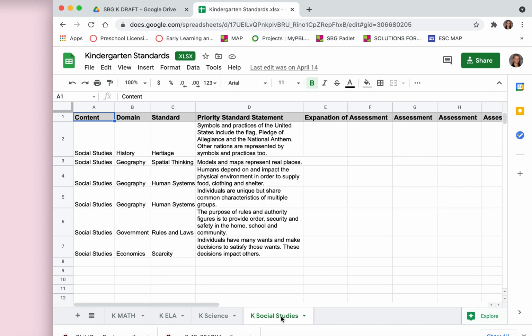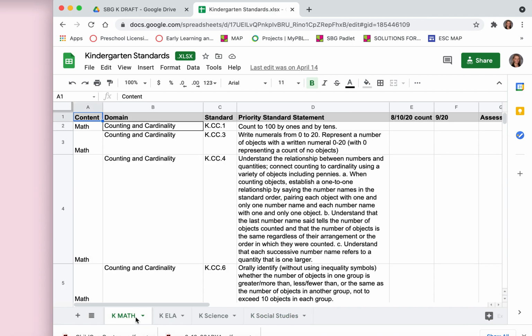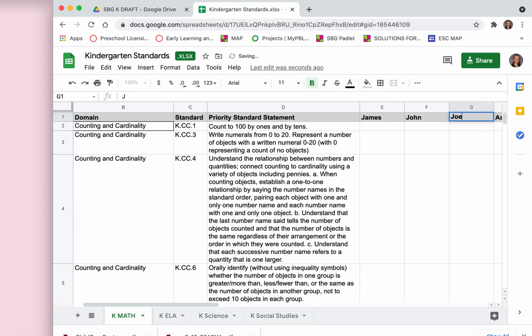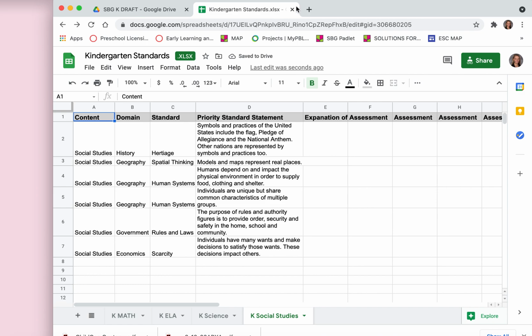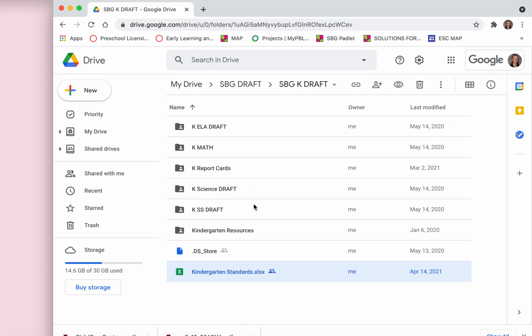The nice thing about using this Excel document is you could put each student's name here, okay? And then you can make notes when you assess them, okay? And you don't have to do that, but some of my teachers have liked to do that. So there you have your list of priority standards. Also within this, we have proficiency scales for each priority standard.